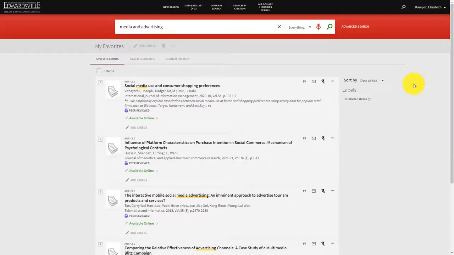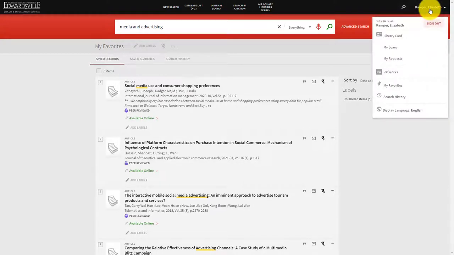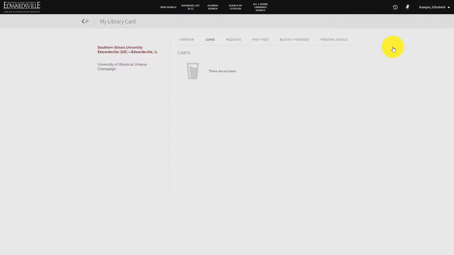Select your name to display a drop-down where you can view your library card, loans, requests, RefWorks, favorites, search history, and display language. Under the My Loans tab, you can view all items you have checked out from the library and items checked out through other libraries. You can also renew items online from your account page.